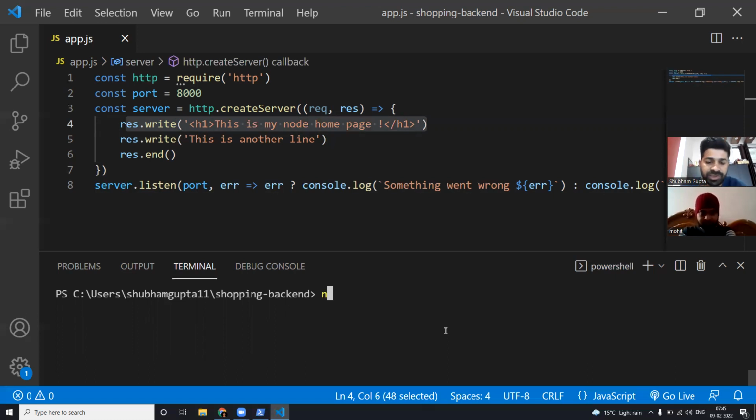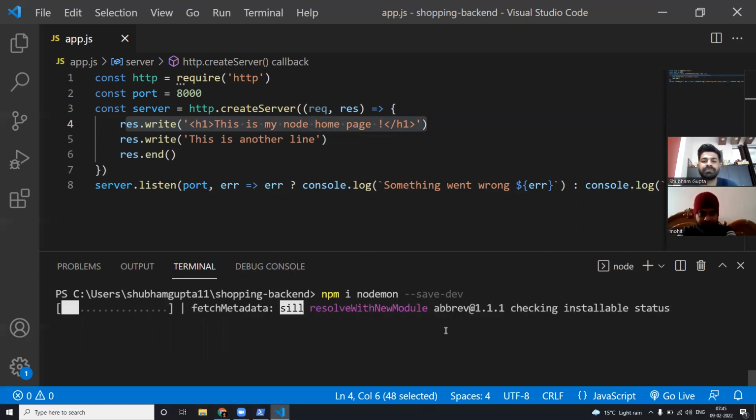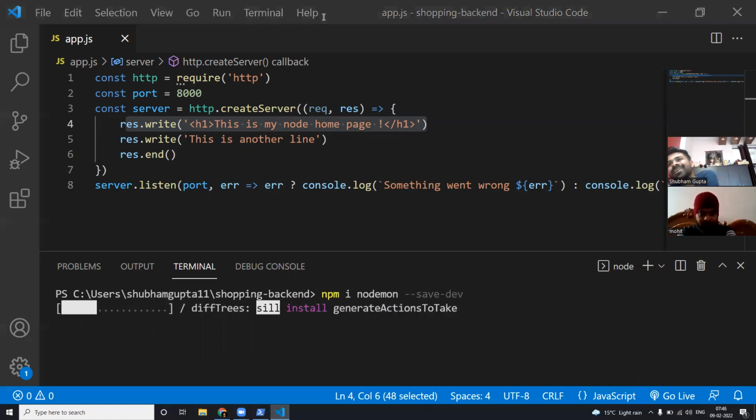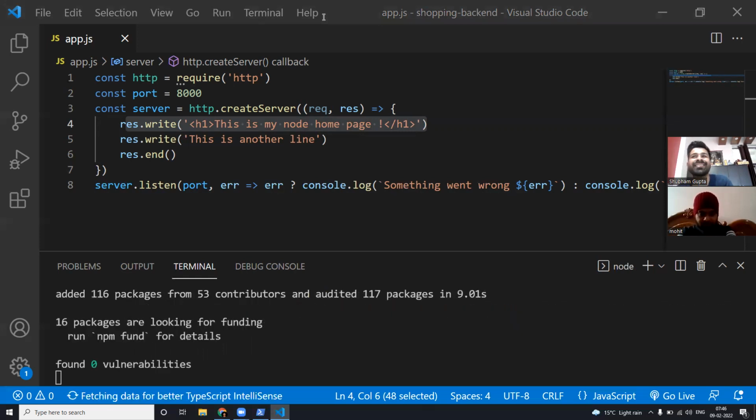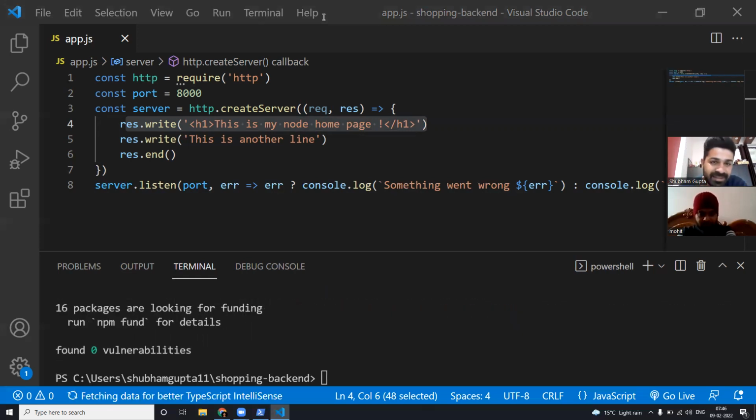Okay, so let's just do npm install, or npm i, nodemon. And we'll need it for development only, not for the server. So we'll write --save-dev. Okay, so let's just do this. Okay, so this has been set up.